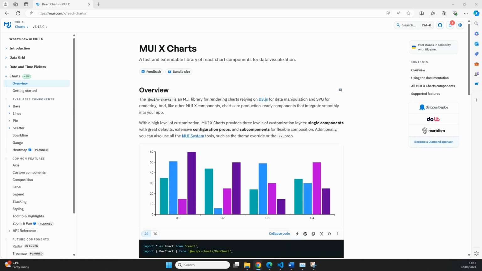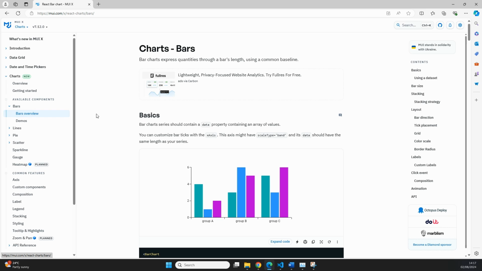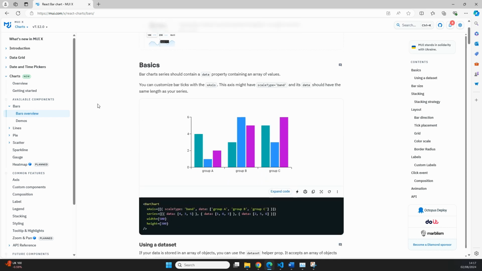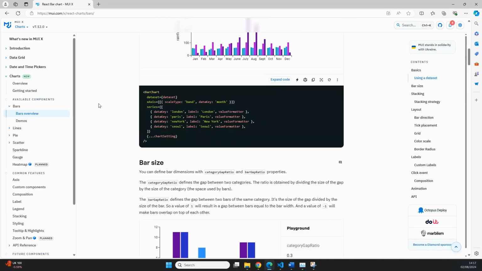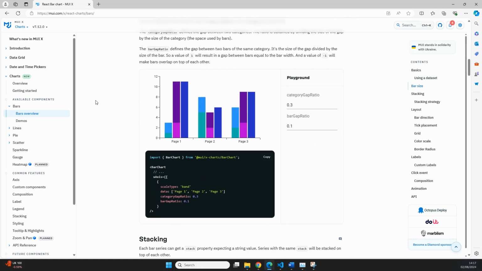So let's get started with the first step, which is adding a bar chart from Material UI to our project. Now, if we go to the documentation of React charts, we can go to the left-hand menu and then go to bars and click on the bars overview. And over there, we will find a number of examples that we can pick for our project. Now, you can already see that there are some examples for the stacked bar charts, which display how you can stack different bars on top of each other.